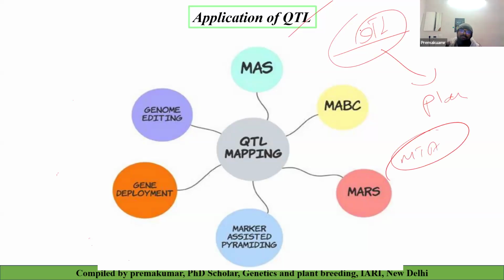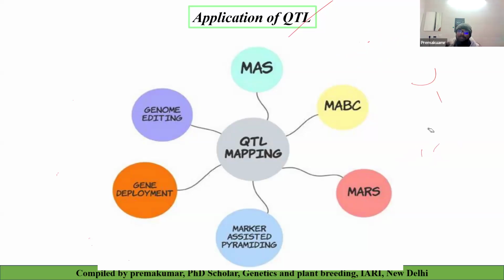After you identify the QTL, there are two terms: QTL confirmation and QTL validation.